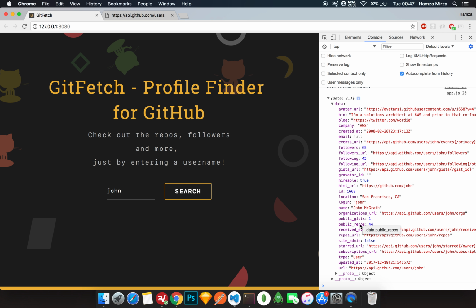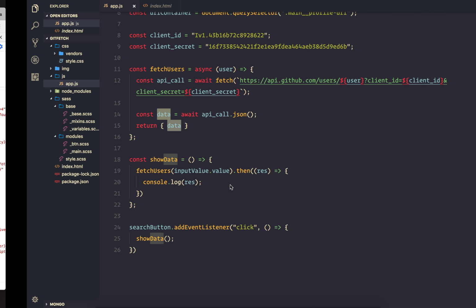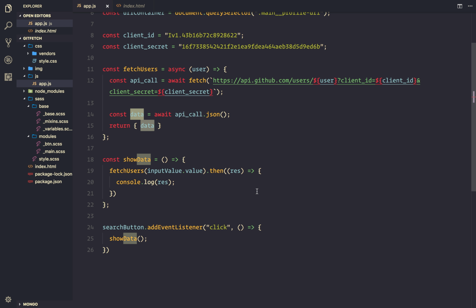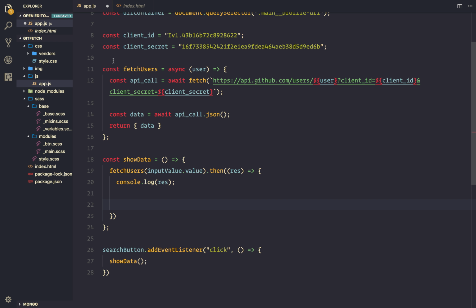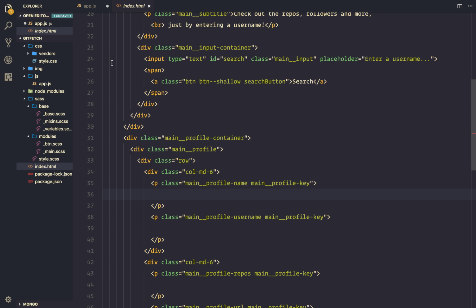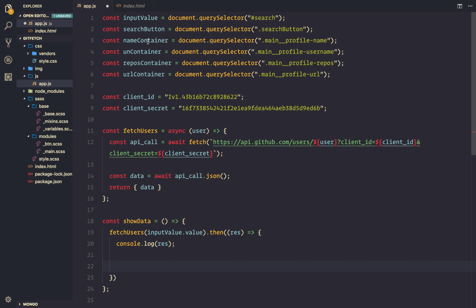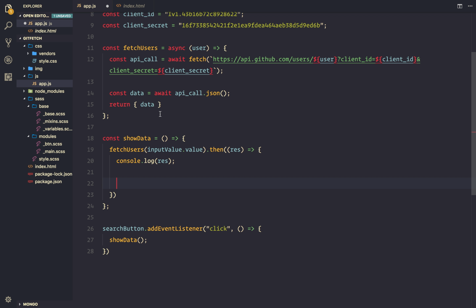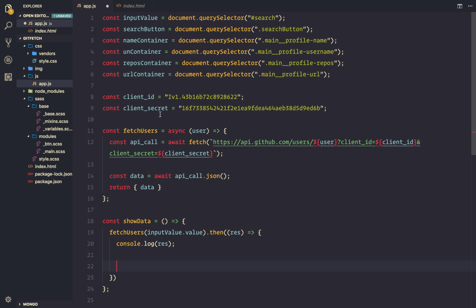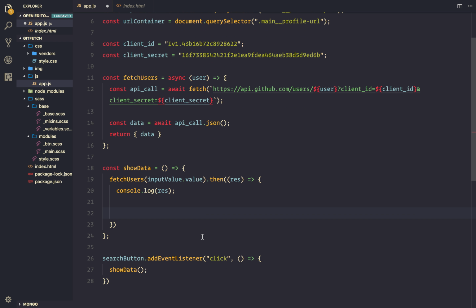The public repos property, and then the last one is going to be the HTML URL property. Now these are the 4 ones that we are going to work with. Now once we have done this, it's just a matter of calling this, setting the values into this HTML file. So all we need to do is grab these, put them there, and then set their inner HTML properties to whatever we want to display from the API.